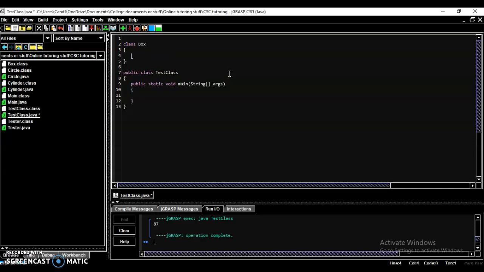Okay. And so now all objects have properties. And this is like objects in real life. A box in real life has a length and a width. So I'm going to create two properties of the box. And these are referred to as data members, or you might hear them referred to as fields also.